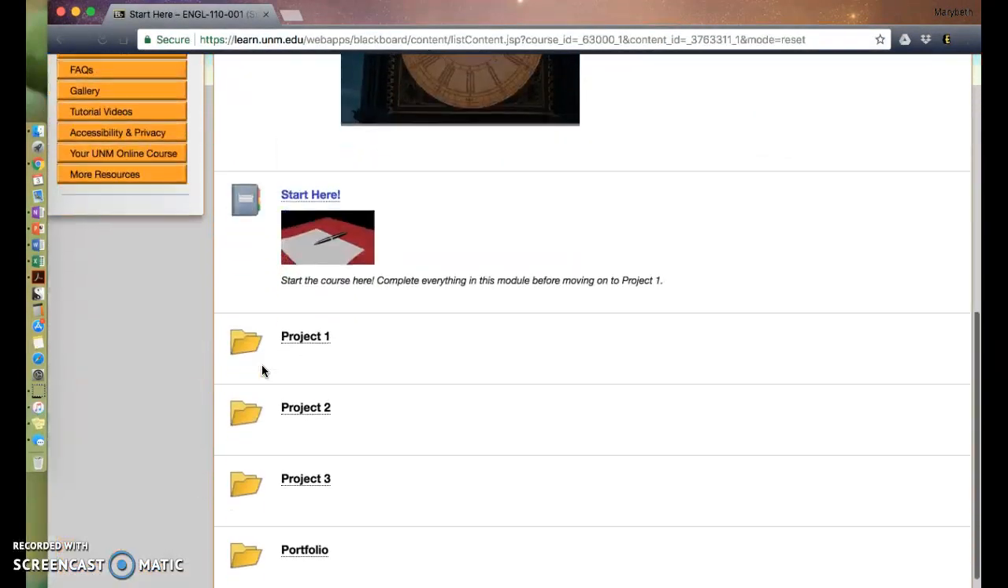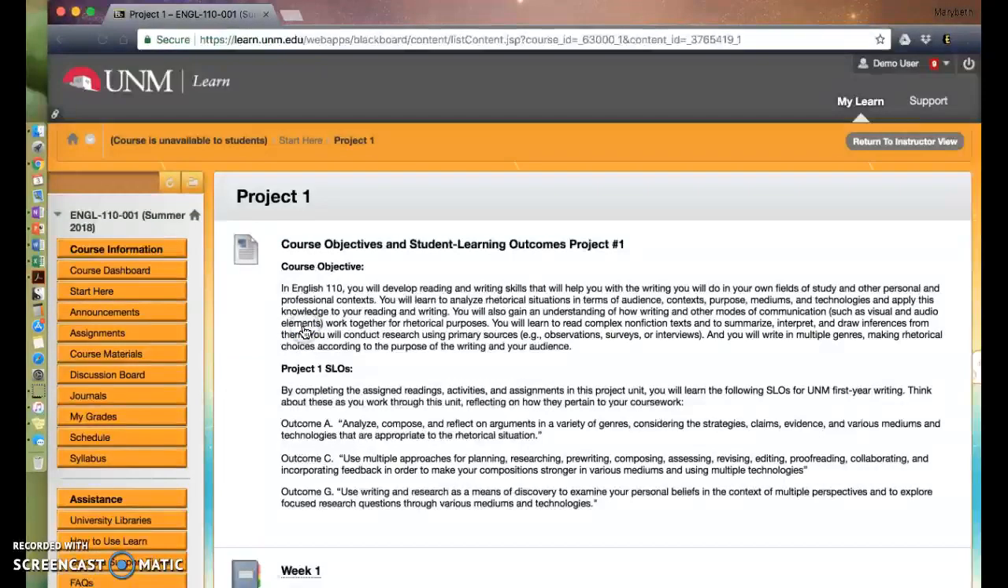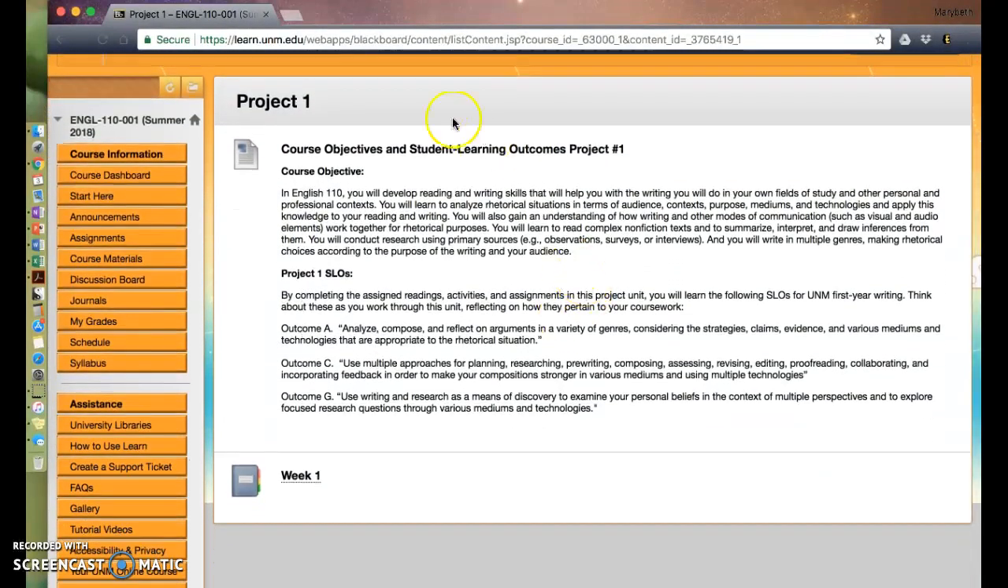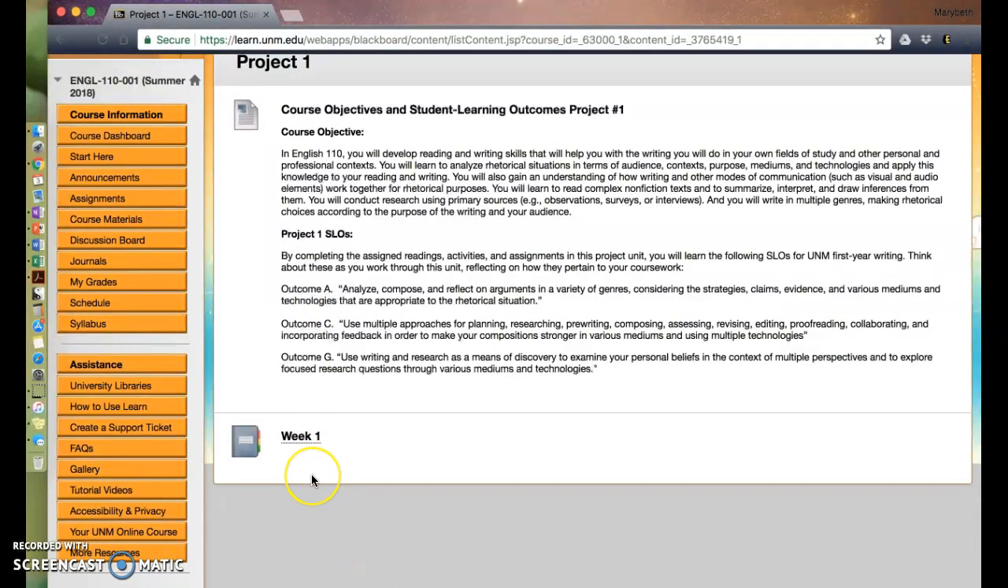After the Start Here, we get right into Project 1. The way that I have every project set up is you have the course objective and the student learning outcomes that you will be learning for that specific project. So for Project 1, we have these student learning outcomes. There are actually more weeks, but I put them on an adaptive release, which means that on Sunday at 5 p.m. of the beginning week, the folder is going to become available for you to click on. So next week, Sunday, week 2 will become available at 5 p.m.